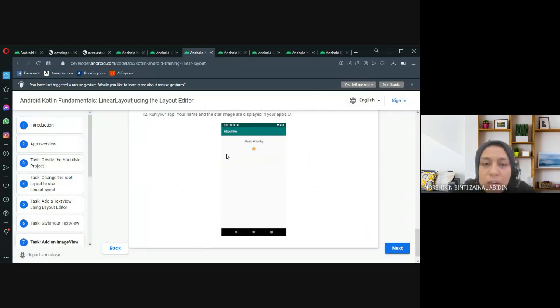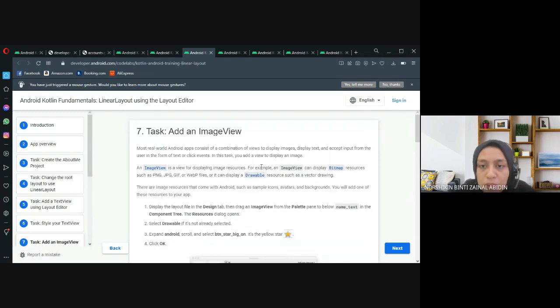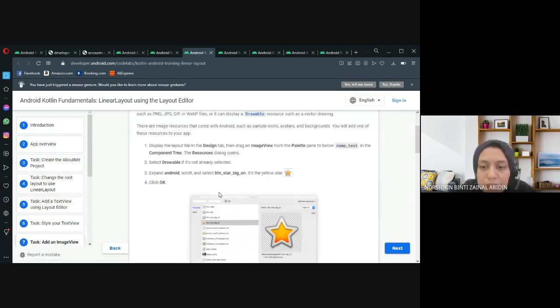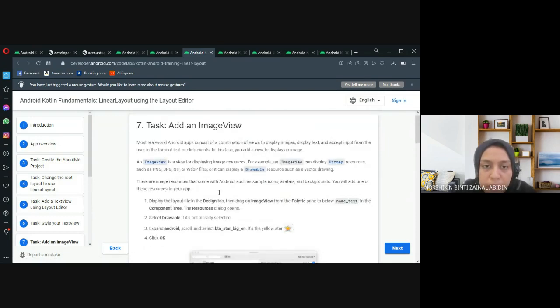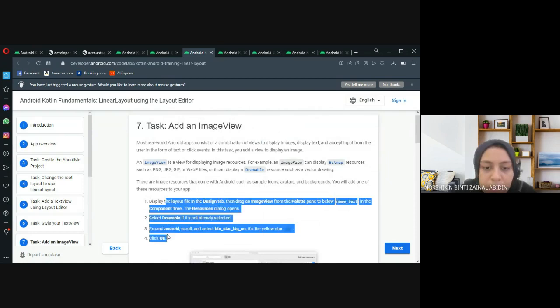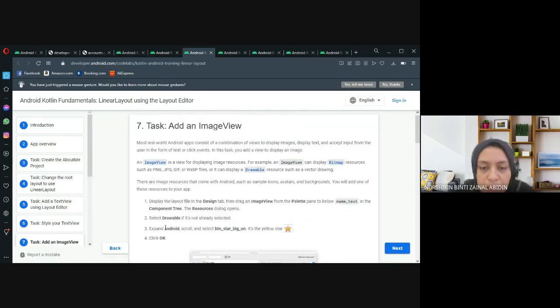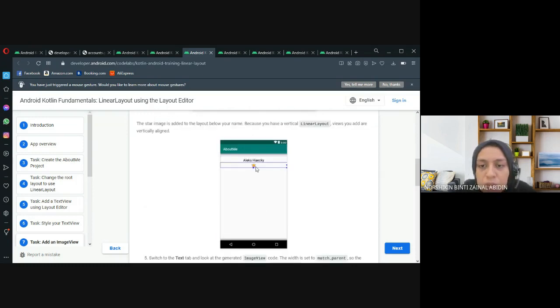Okay, that one is up to the name without the icon. Sorry, the image. So this one you want to add an image under your name. Okay, so you may follow this step. This is a step by step with instruction. You just need to follow this step. So you should add one icon here under your name.